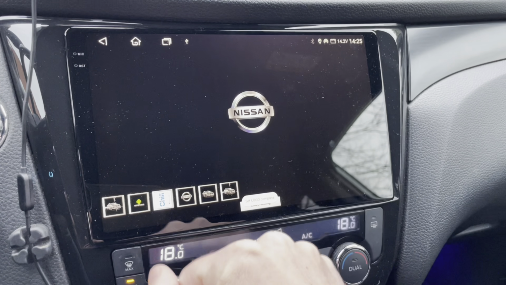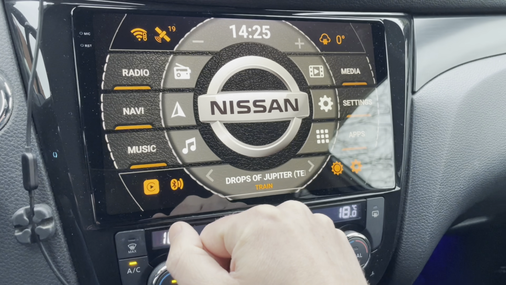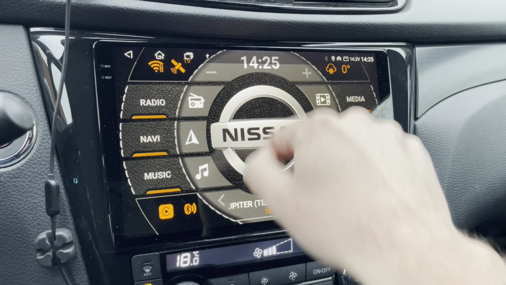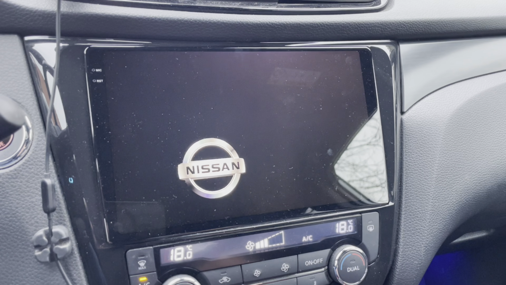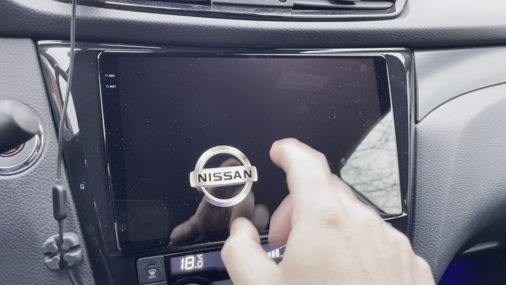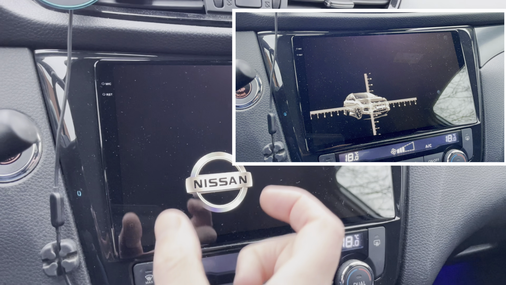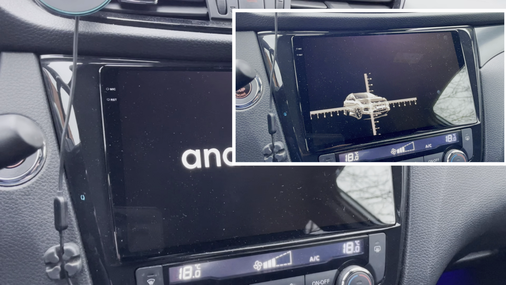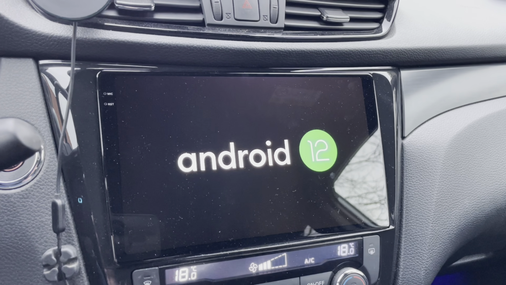Now let's set this logo for right now and go back to the menu. You can see it's a little bit offset to the side. I'm checking with the engineers how we can solve this problem and show it in the center, but also the Android logo itself is off center.